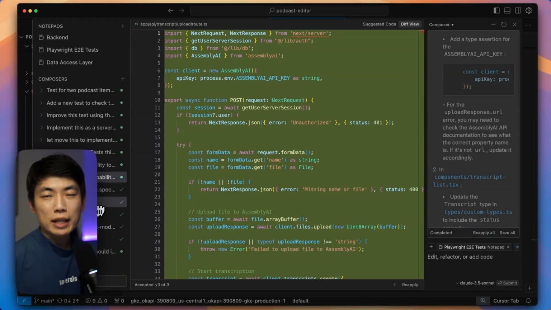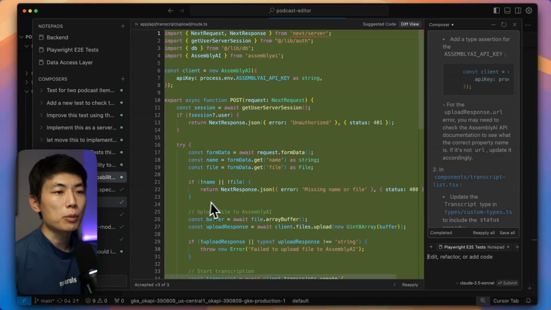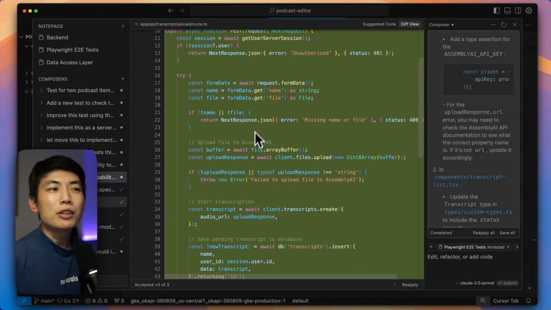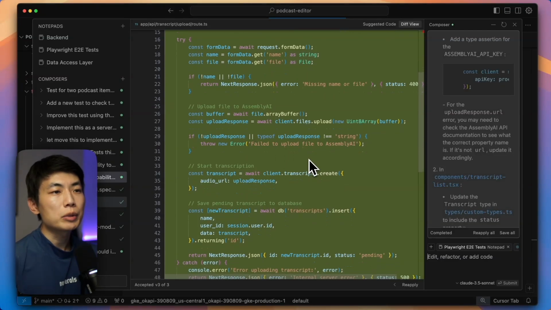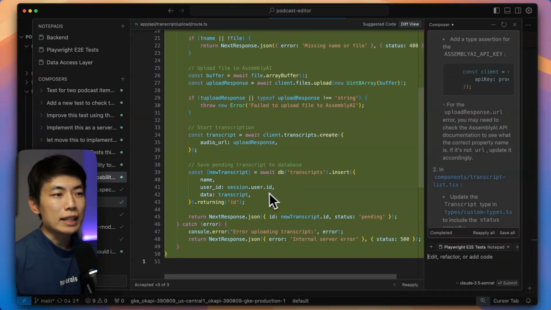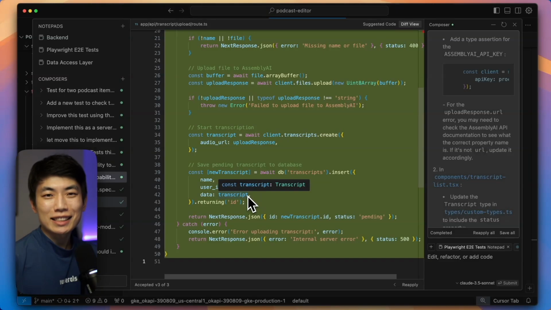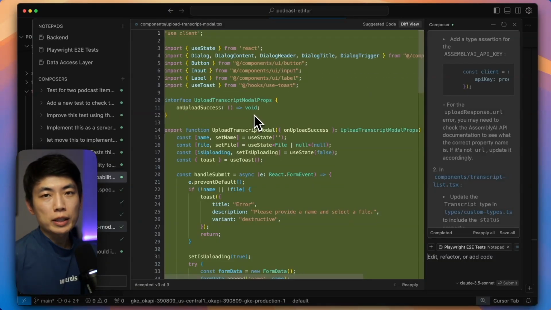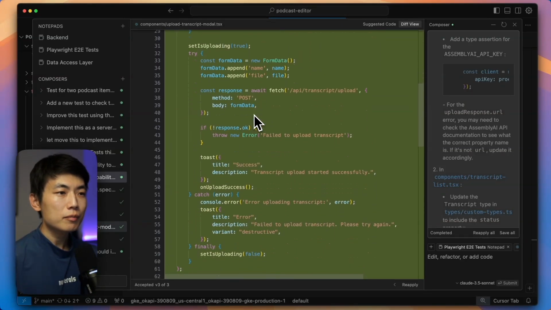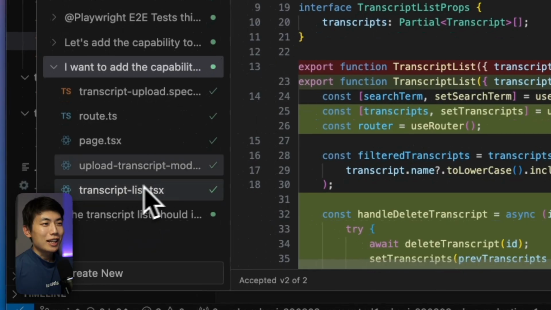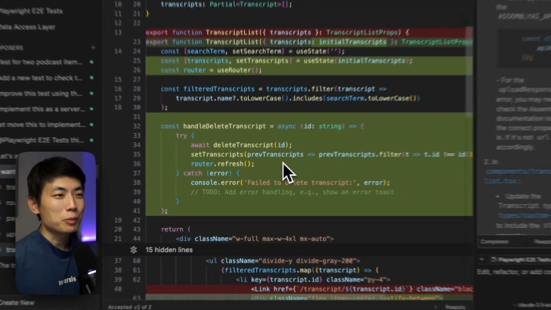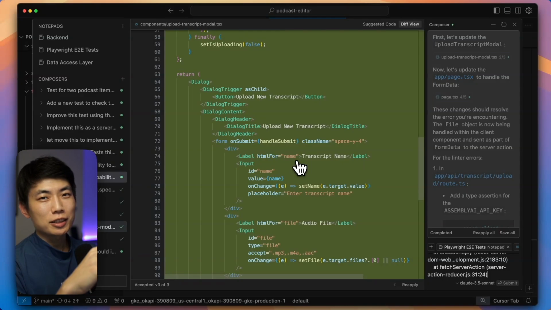Because it also needs to handle file uploads, it also created a new API route to handle the file upload case. Here you can see it not only took the upload, but also passes on the data directly to AssemblyAI for transcription, and at the end, stores the transcript as the final data. It also created the modal for handling the file input and also the name setting here, as well as dealing with the notification on success and failure. At the end, we also needed to update the transcript list. Overall, not exactly a small change.